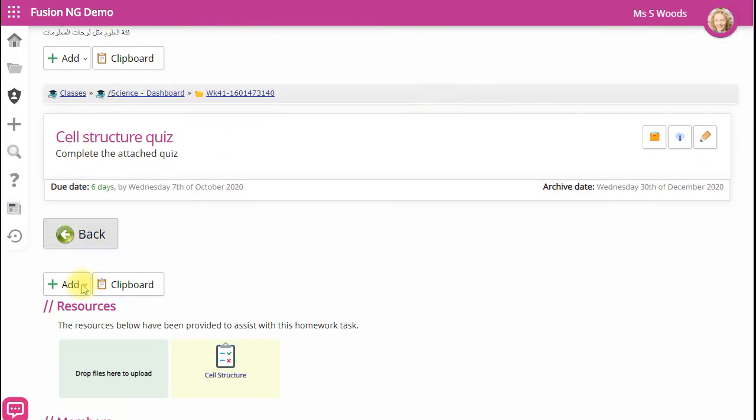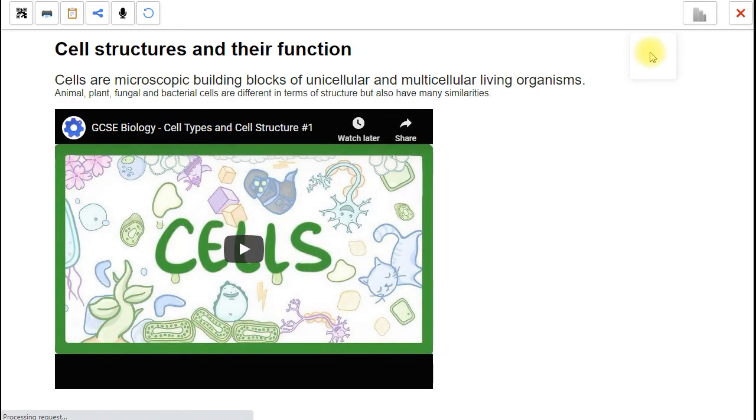Okay, so I'm back in my cell structure quiz homework, and here's the cell structure quiz. And I'm just going to click into it, and I'm going to click on the results button at the top right.